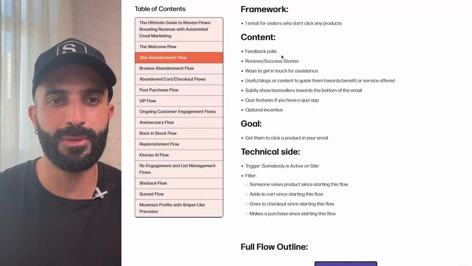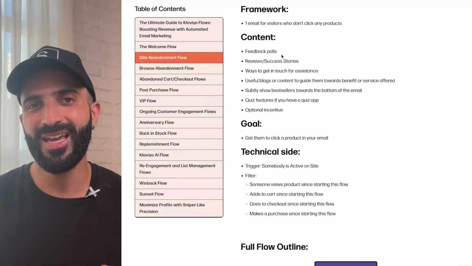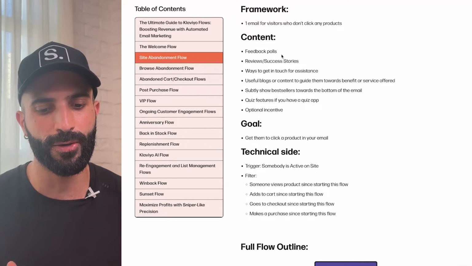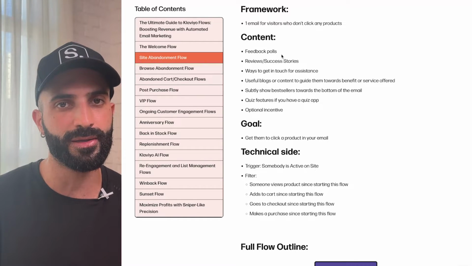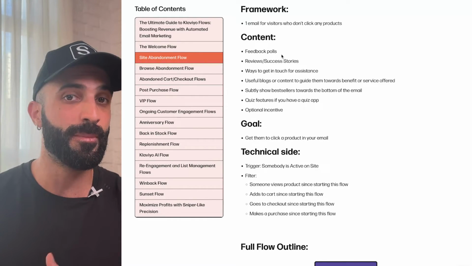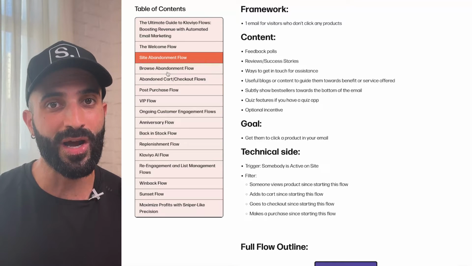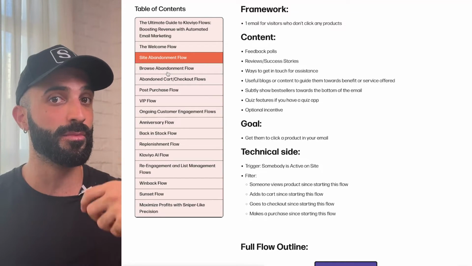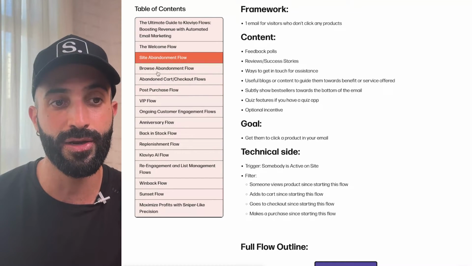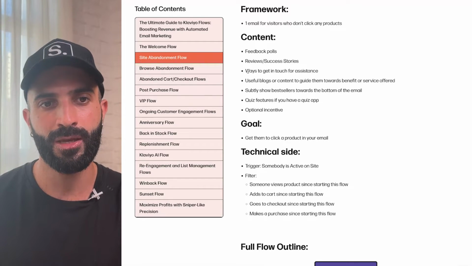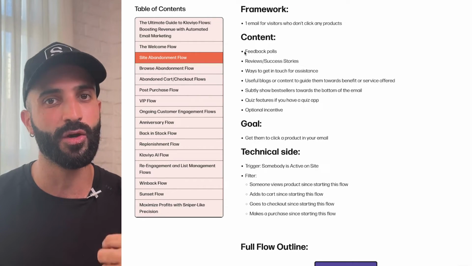The content here could be anything that makes them click on a product. And as I said earlier, if you make them click on a product, you entice them enough, then if they bounce off your site, they'll get the Browse Abandonment, right? Because they click the product, they browse the product, and now they'll get another very powerful automation. So our goal here is to entice that click on a product.